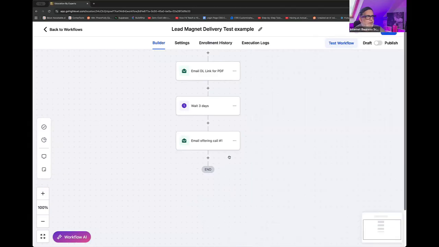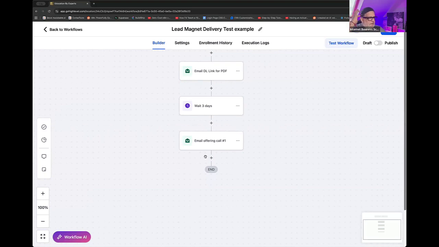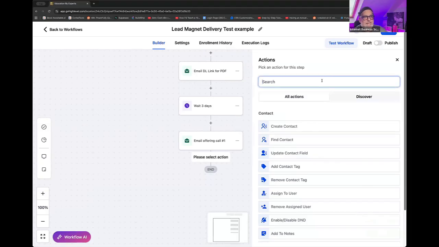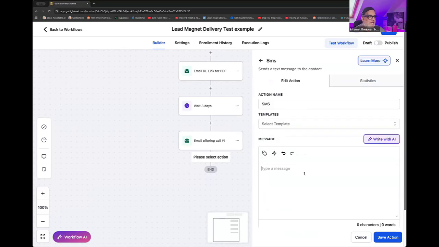Okay. Now, we can put a couple of different things here, right? We can actually send text messages if your telephony has been set up in the system. We can actually add text messages with these links in there as well. Okay, so we can go send SMS and we can say very simply, hey Vish, you downloaded my AI guide 3 days ago. Did you want to talk to my team to see how you can implement this in your business?